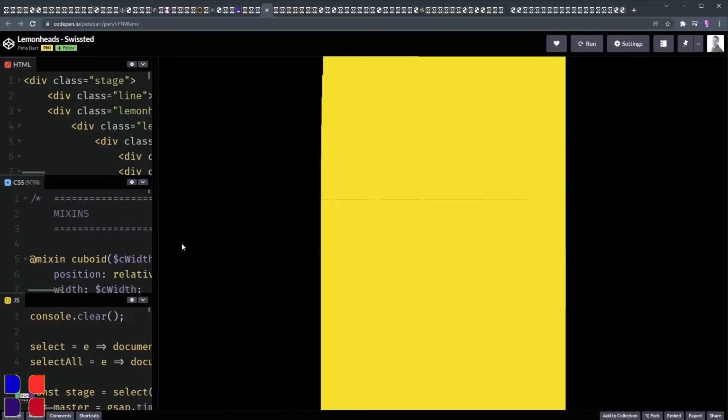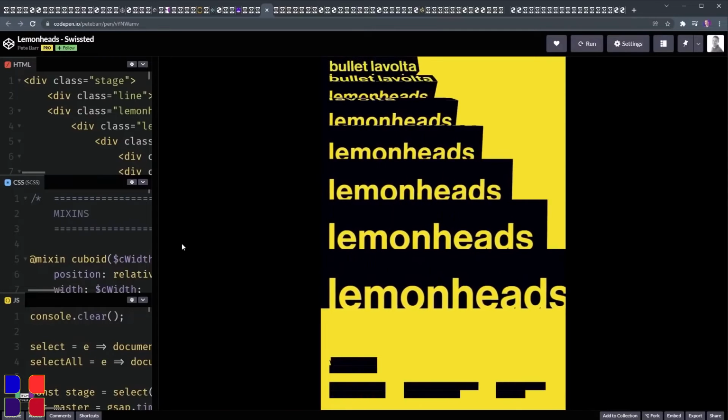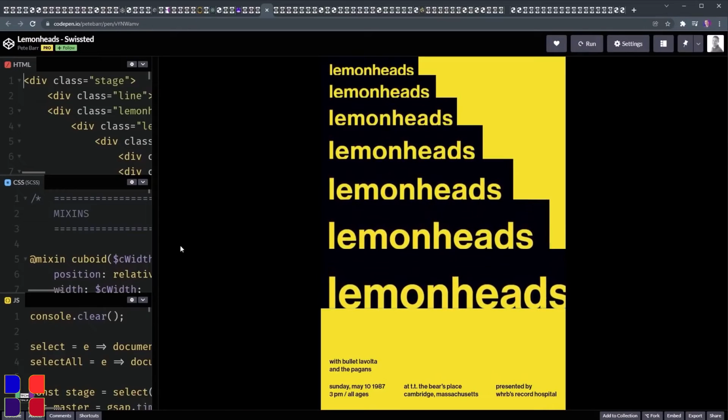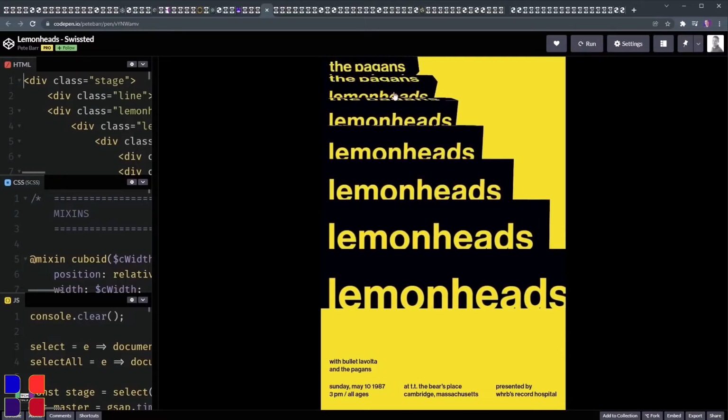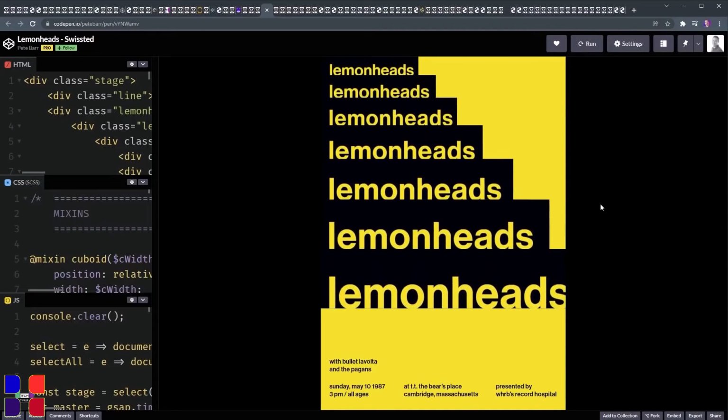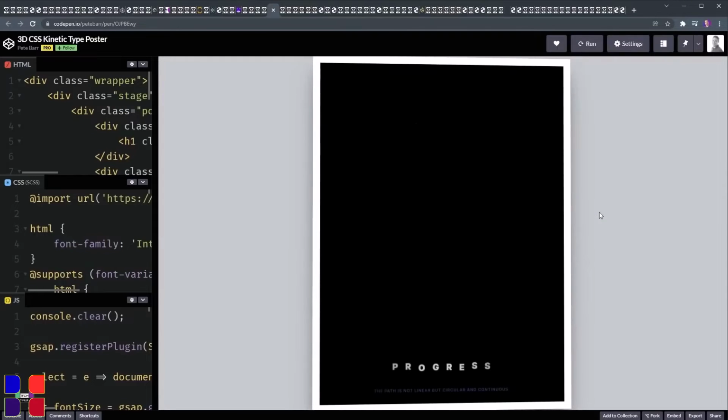We got another one here, Lemonheads. Oh, look there. I was like, where's the 3D? And then all of a sudden the 3D came in there and gave us that little pleasant rotating surprise. Super cool. I love the aesthetic of this one. That looks really good.